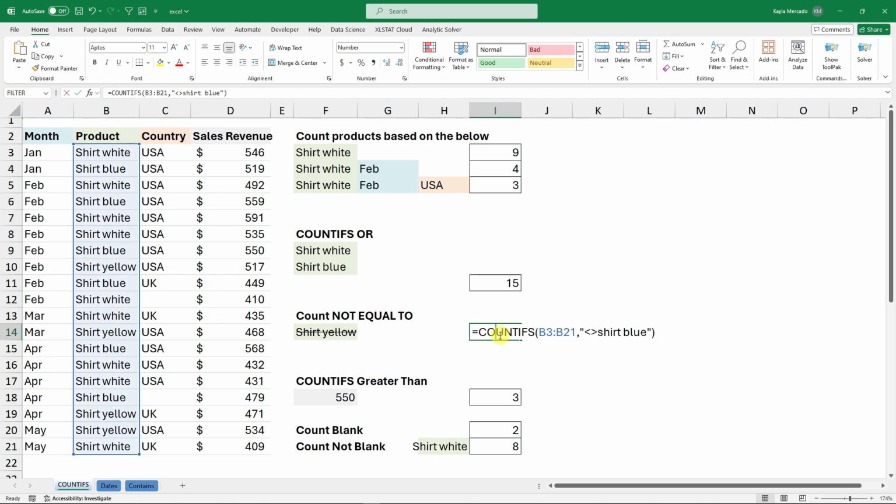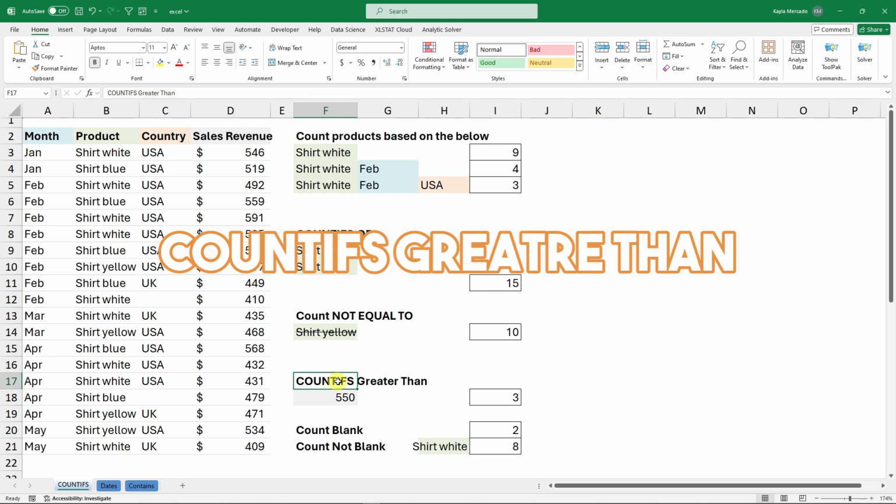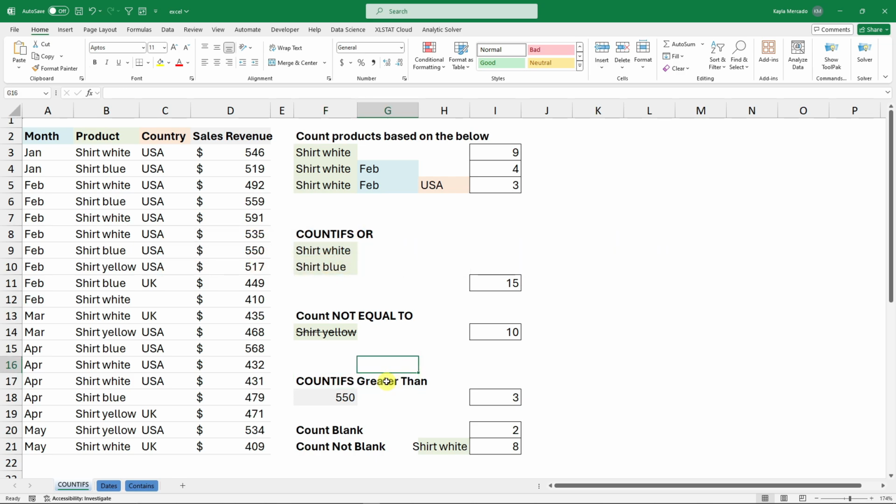We can also adjust this one. For example, you want the count for, let's just say, white, and that will be 10. Awesome, right? Now for this one, we're going to talk about COUNTIFS greater than. By the name itself, we're looking for numbers or shirts or product rather greater than 550.